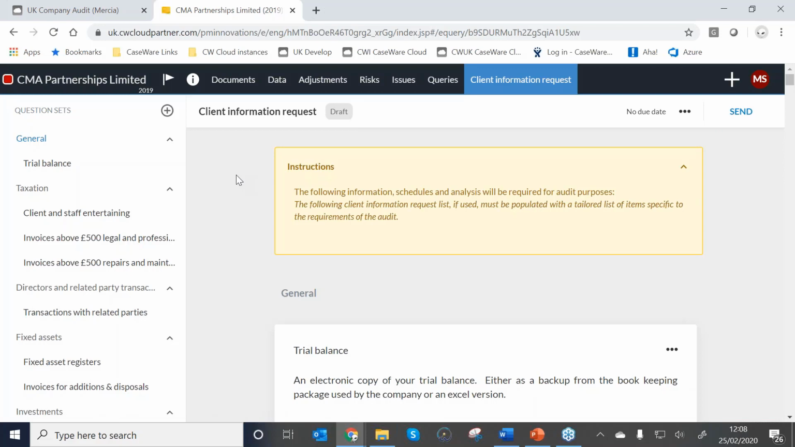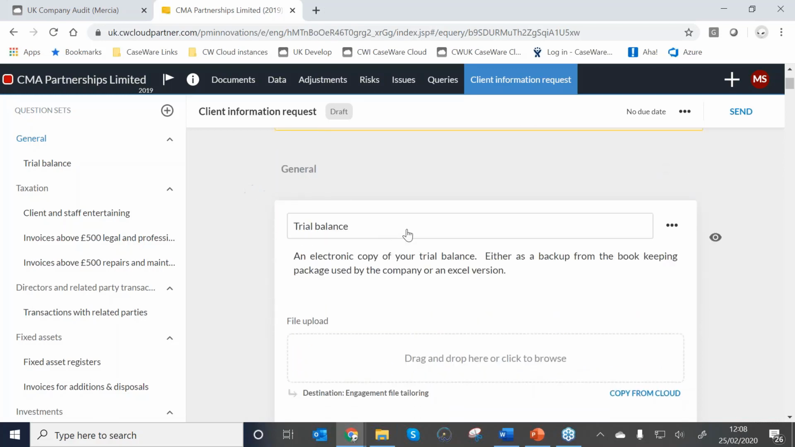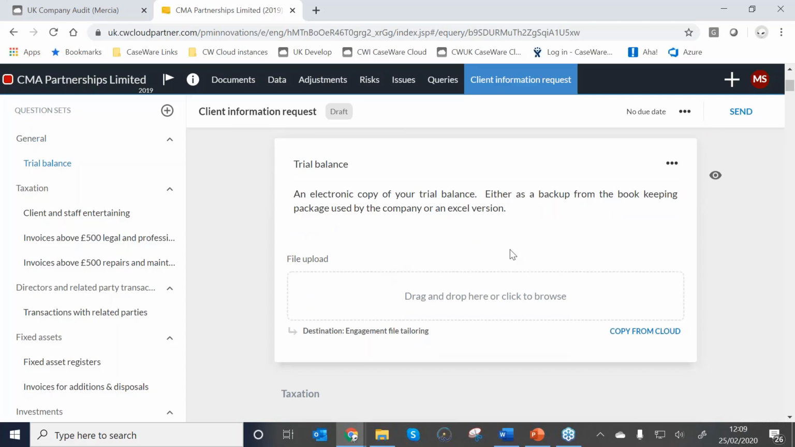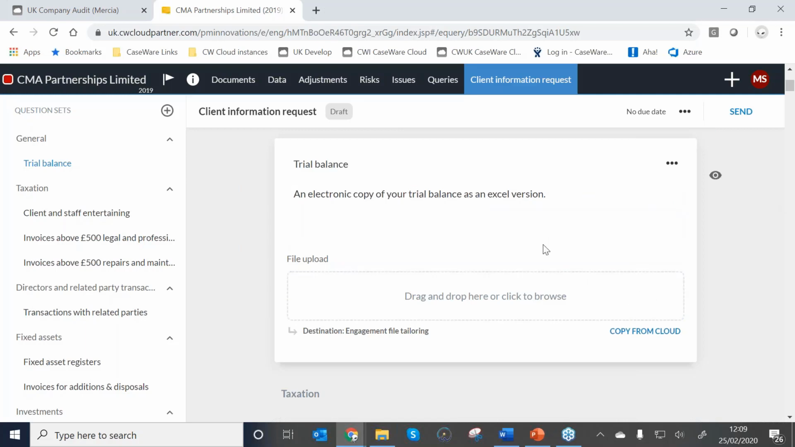and this will show up all of the questions that we've got predefined for you as part of the template. So what we're able to do from this particular window, we can scroll down and we can start reading through the questions that we're going to ask or the information that we're going to request from the client. So in this instance, a copy of your trial balance. So if I know it's as an Excel version, I can actually go through and change the wording if I needed to, just simply by clicking into it, typing away and saving that.